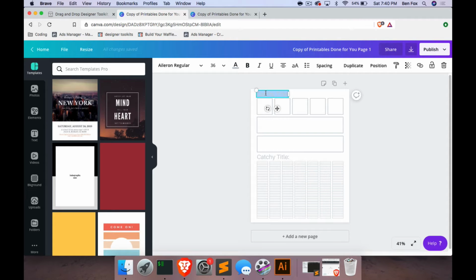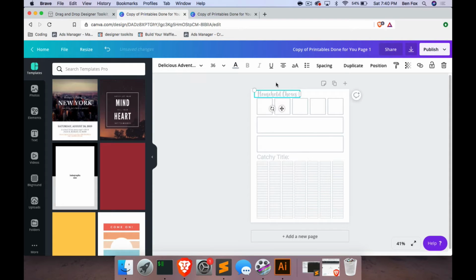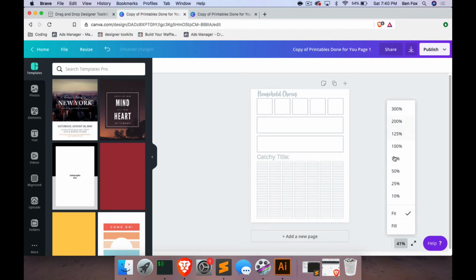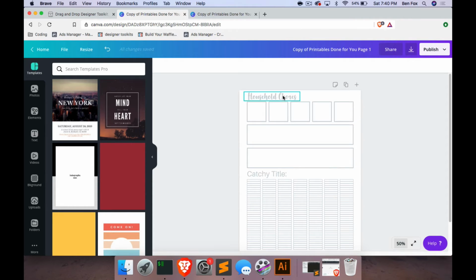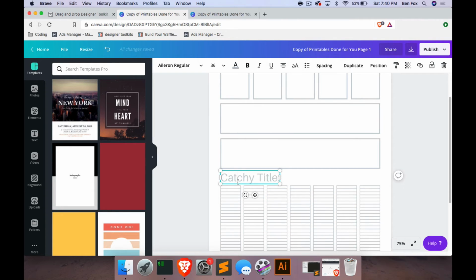So I'm going to pretend this is a household chores page that I'm making. And so I'm just going to type that in and start kind of playing with the fonts and see what looks good and what I like. And I'm really giving this not any design thought. I just want to show you exactly how to work the template. So I don't want you to think that I have no design sense, but I'm really just showing you how exactly you're going to go through and change it.